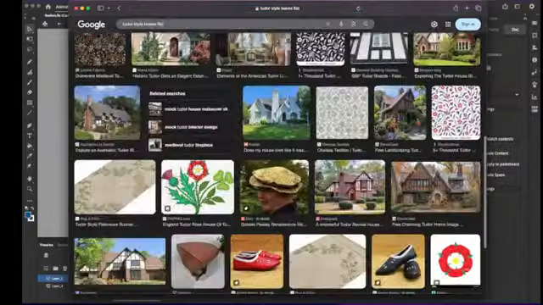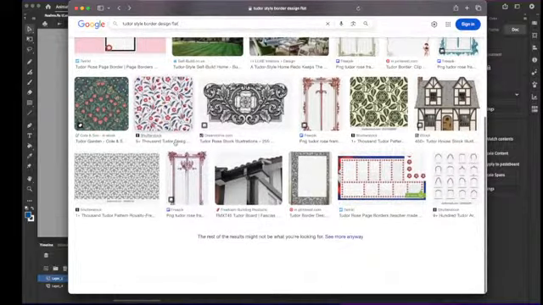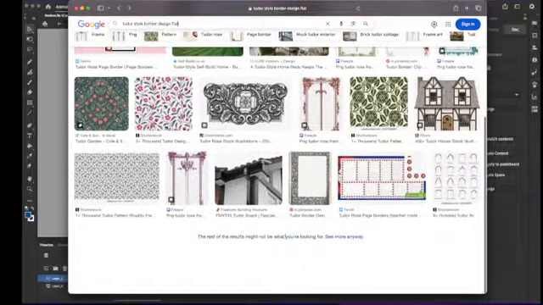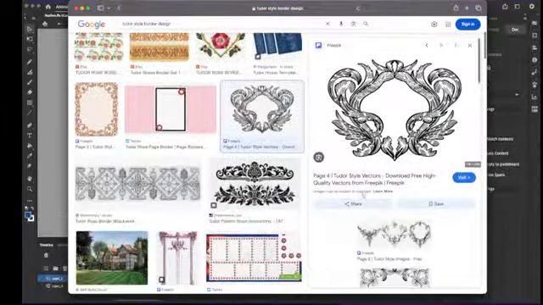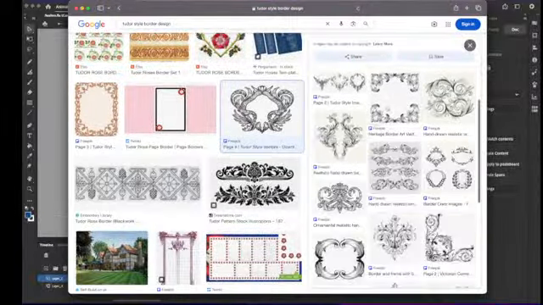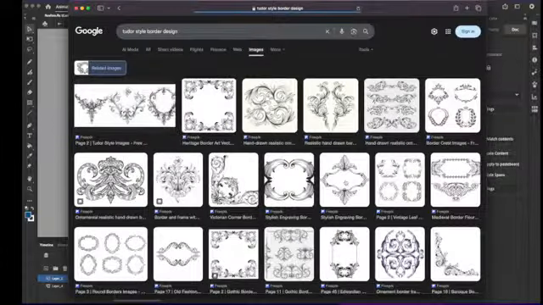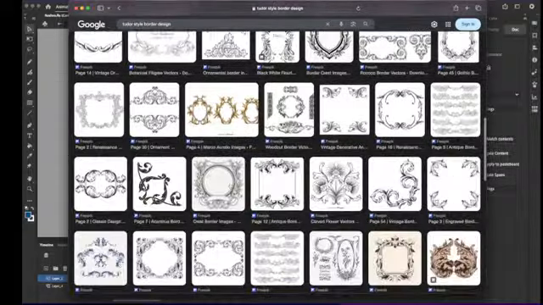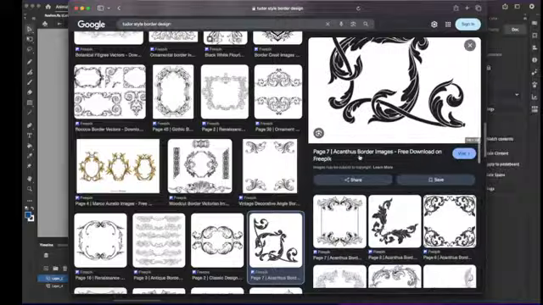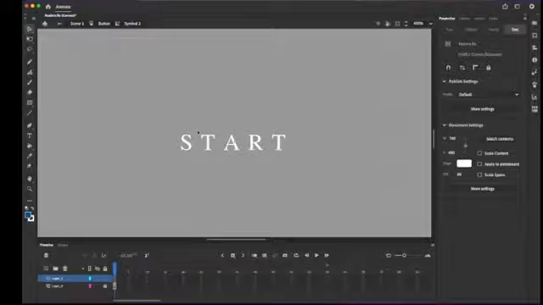I don't really know. What is it that I'm looking for? Let's turn my phone off. I think I'm looking for something like that, but simpler. Oh, it's also fancy, isn't it? Yeah, something like that. Yeah, we'll just go with that for now.